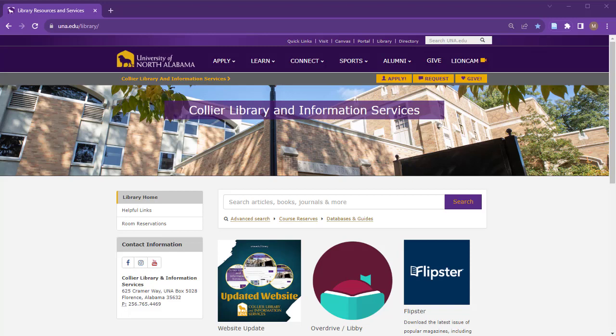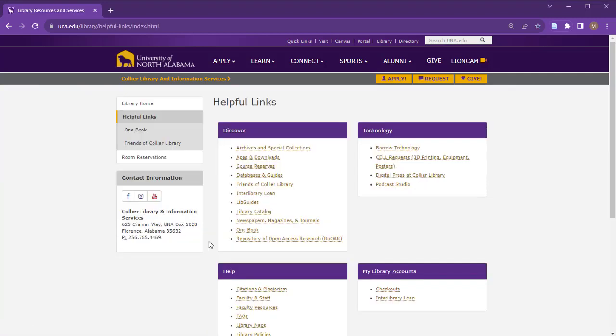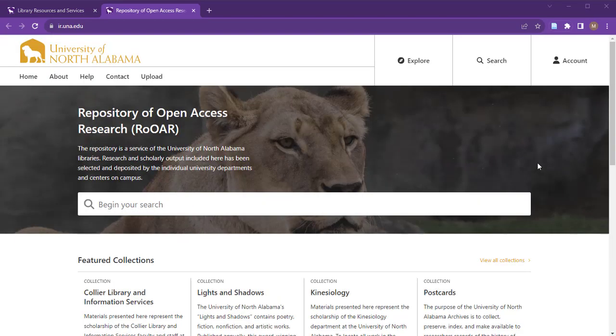To publish your presentation in the Collier Library's repository of open access research, visit the Collier Library at una.edu/library and click Helpful Links. Then select Repository of Open Access Research under Discover. Once you have reached the repository's homepage, sign into your account and go to your dashboard.